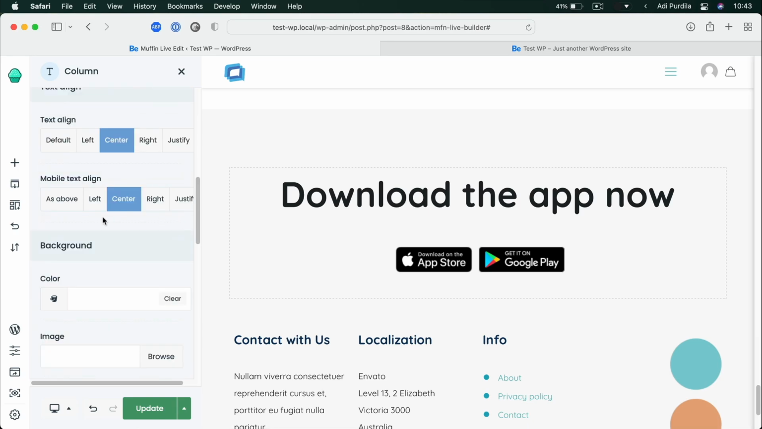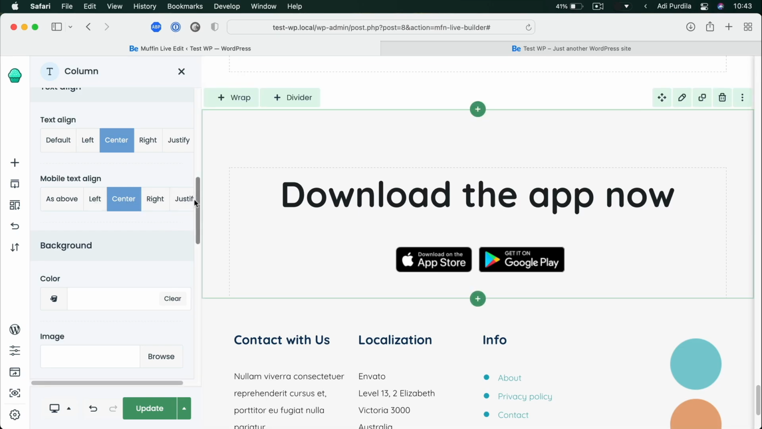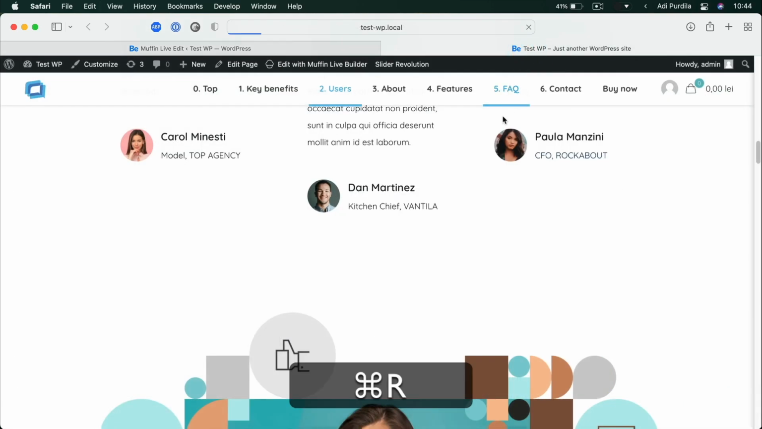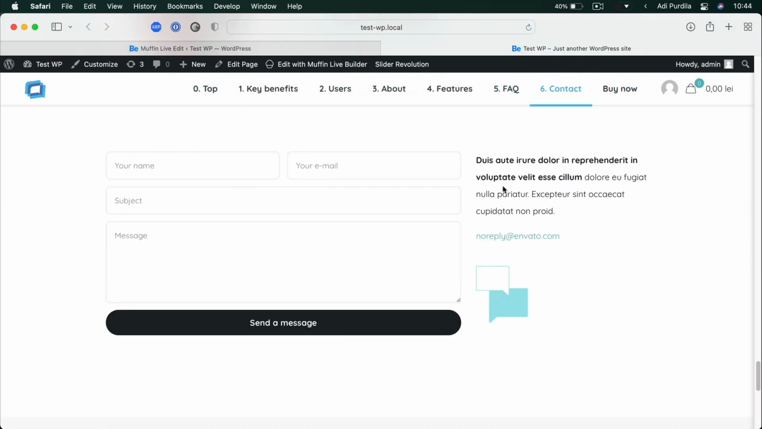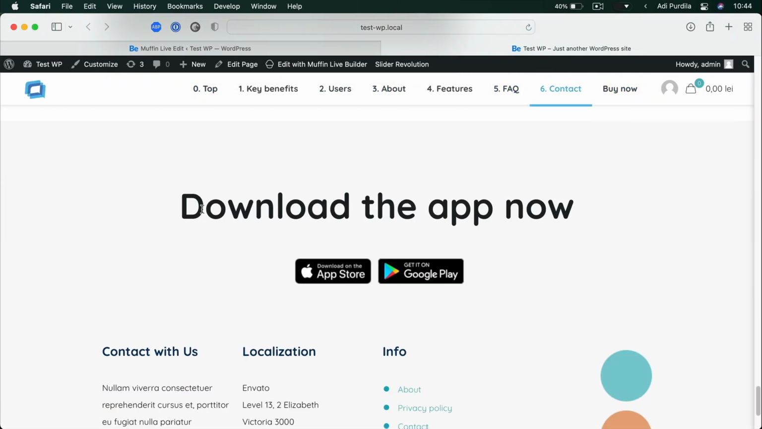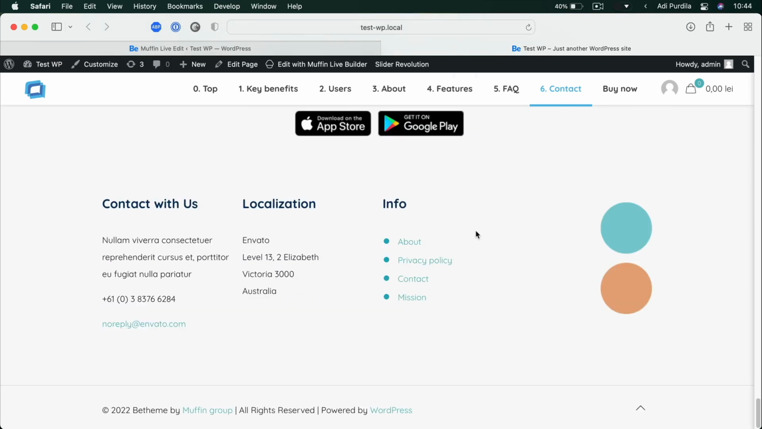And as you can see here, we also have mobile text align. If we want to do that differently, we can specify that right here. And let's hit update. So now let's do a refresh. And if we go all the way down to the contact, right, we can see the new layout taking place.